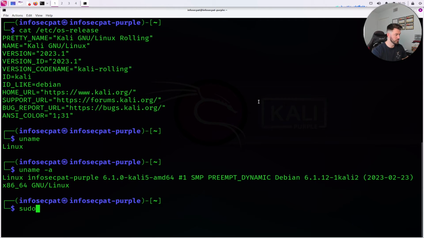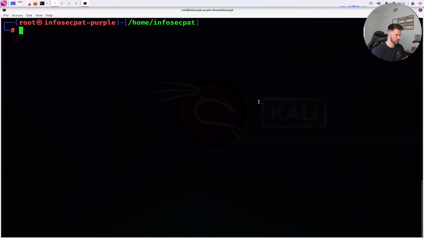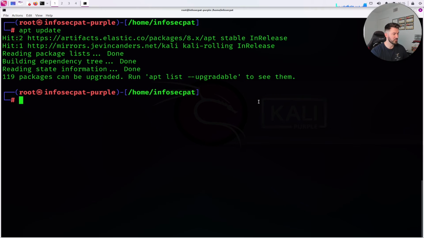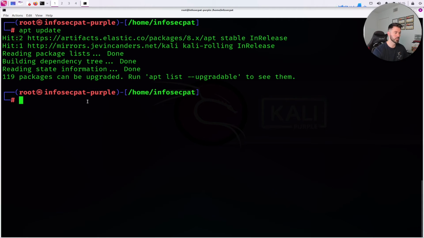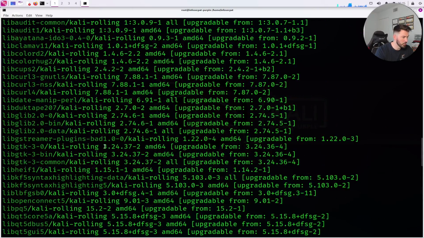So let me just do sudo su really quick. I just want to do update just to make sure I'm all up to date. It should be all up to date, but I don't know. I'm a little OCD. So you can see there's 119 packages that can be upgraded. So what we can do is just run this and see what they are. I normally do this after, but we'll see what is upgradable. So all this is upgradable.